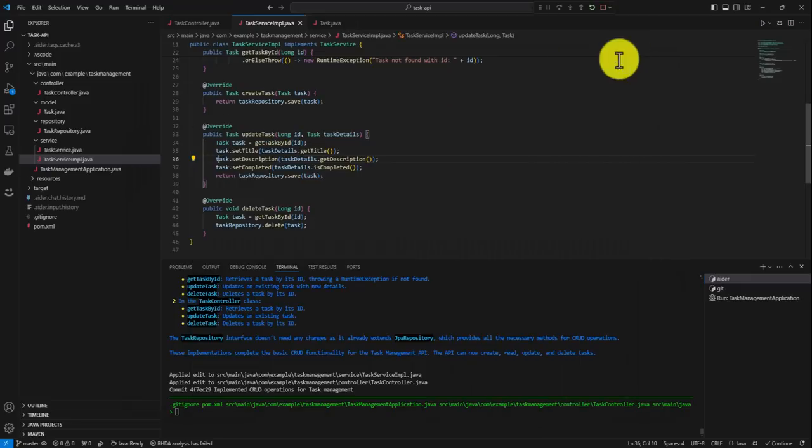We haven't implemented any unit testing for our application so far. Let's see how Aider can help us generate unit tests for our application. We'll go ahead and ask it to implement unit tests for the task service update task method.